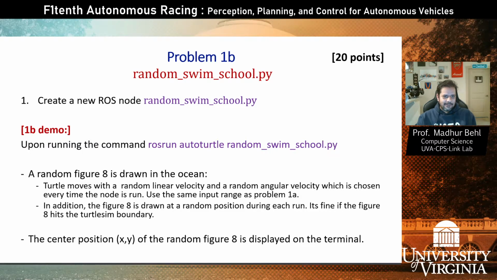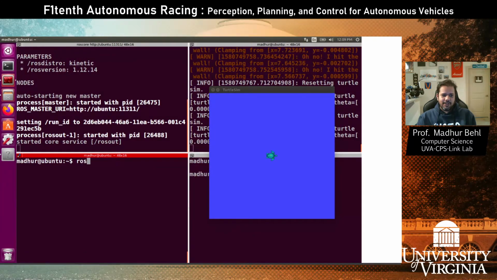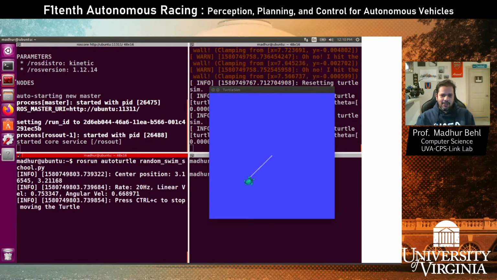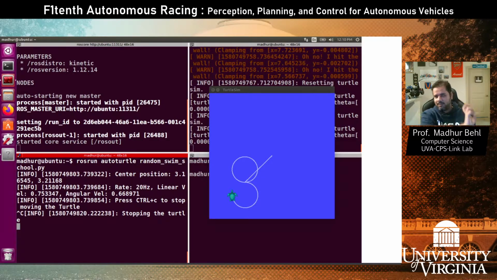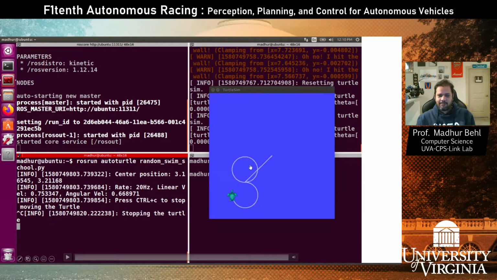So I do believe we have a demo for this as well. So here we are running our random swim school. Let's wait for this to execute, and you can see how it teleported to some random point. That position is displayed here. The center position is 3.1, 3.2, and then the angular velocity and the linear velocity were randomly chosen. It looks like here they were chosen out of the range, so your code should respect the same range as before.